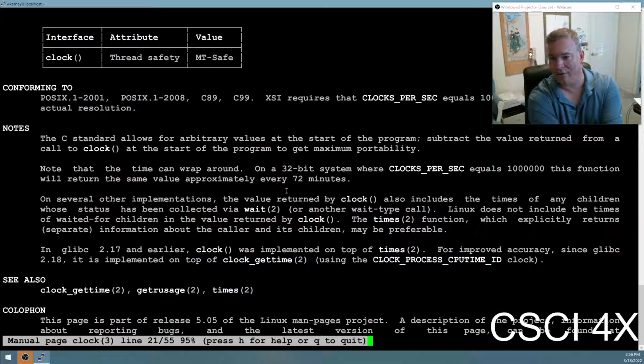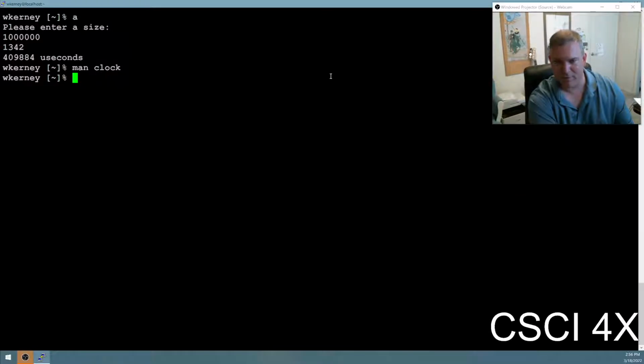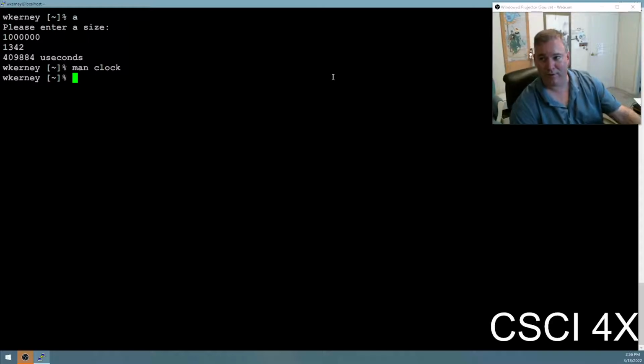This thing will wrap around every 72 minutes, so that's a problem. Like I said, the C++ fashion is better. On a 64-bit system, clock_t is probably 64-bit, so it's probably not that big a worry. But it is something you have to pay attention to if you're on a 32-bit system.